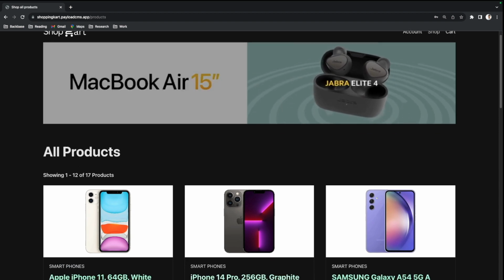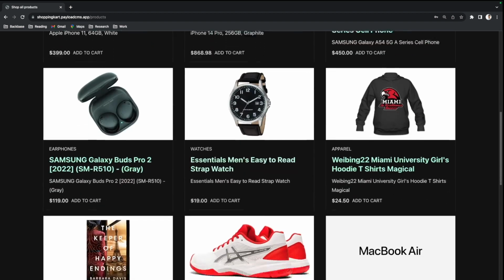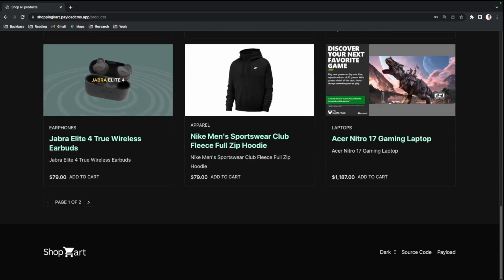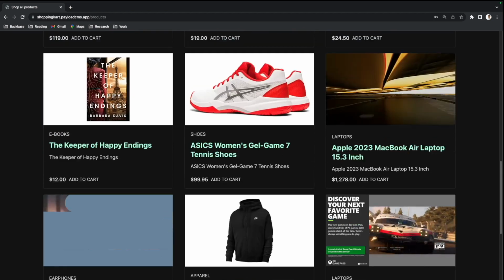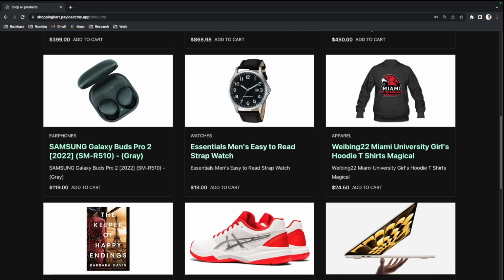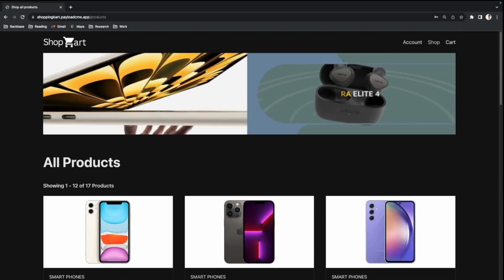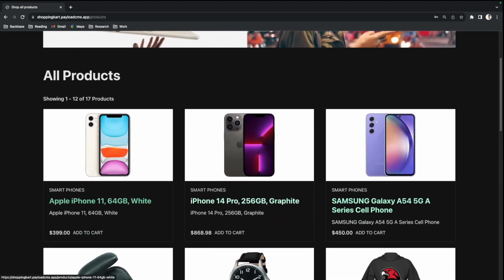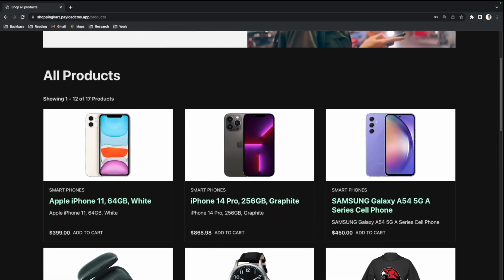So here you will see that this is the all products page where we display all the products, and we have a pagination in the end. So what I will do is let's have some product in our cart. I'm going to go here and let's add this iPhone. So I'm going to click on add to cart. Now you will see that the product is added in the cart.